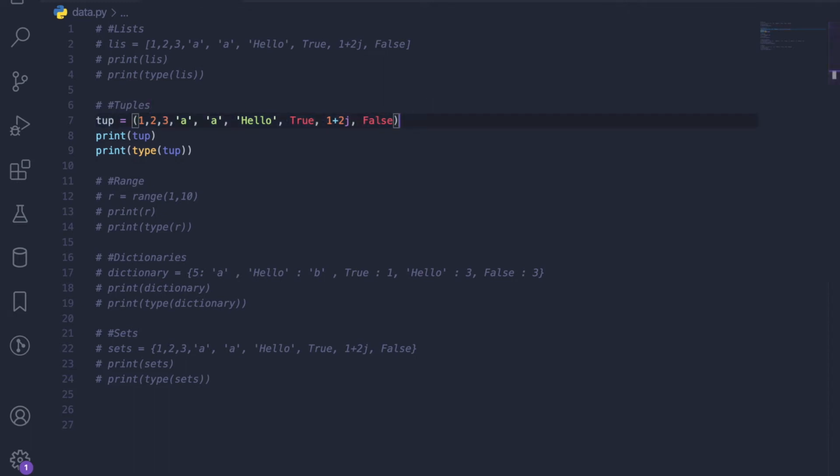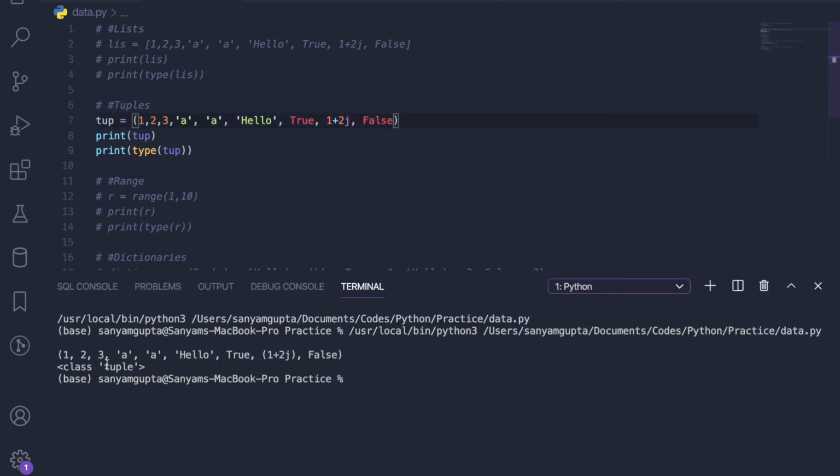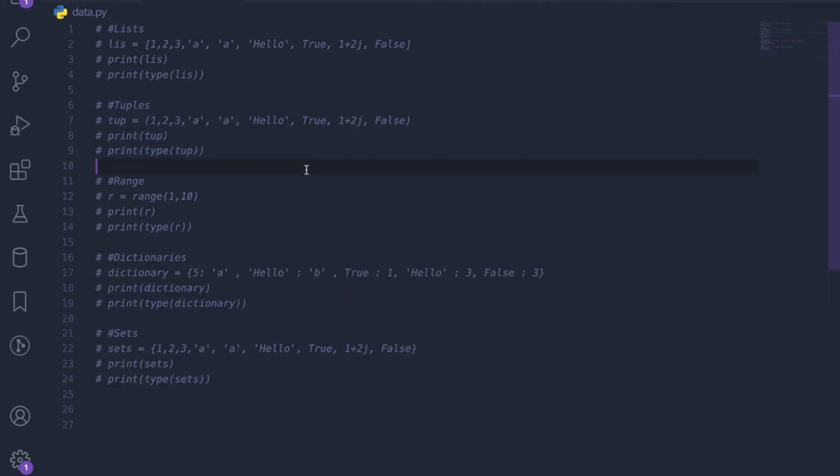So let's go ahead and print this once, and you will see that it belongs to the tuple data type. This is our tuple, and it starts with a round bracket and ends with a round bracket. With lists, it starts with a square bracket and ends with a square bracket. So let's comment this out, and let's talk about range.